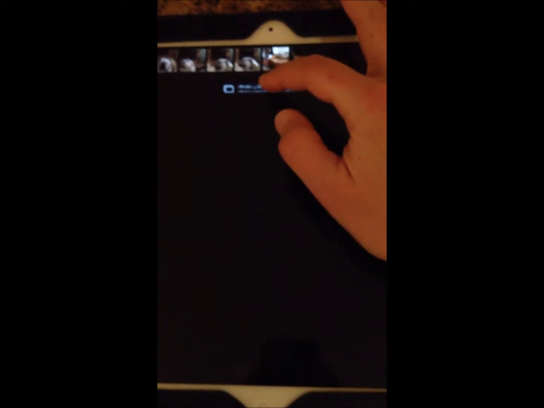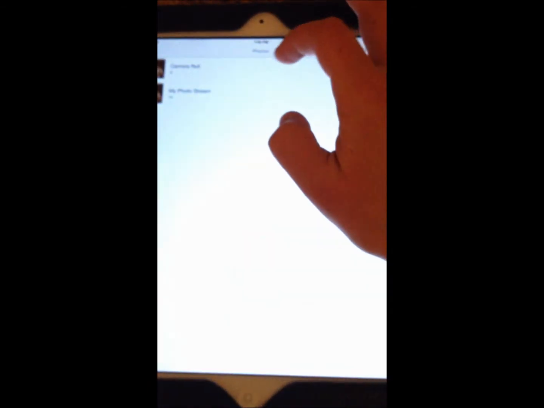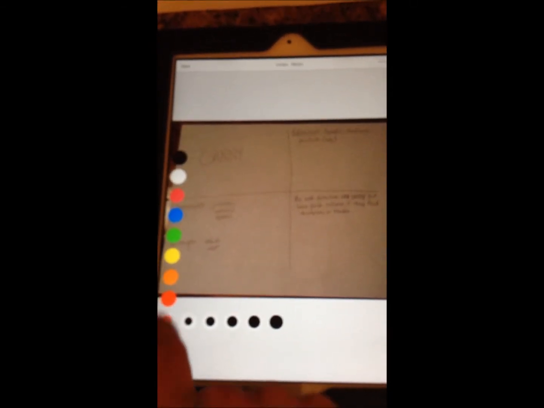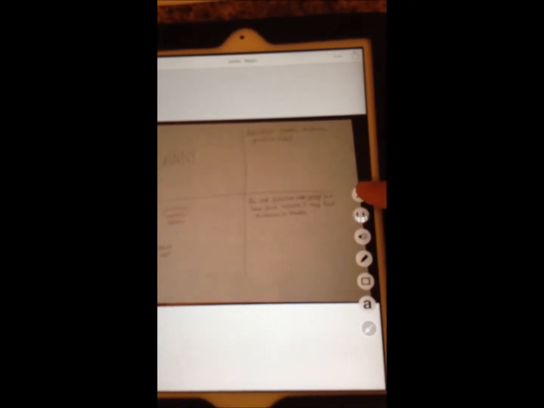So you just go up here to where it says Photo Library, and then you choose a photo. I'm going to choose this one. Now on the left-hand side, there's a little circle. That's where you get to choose your color. So I'm going to choose green. And then on the right hand side there's an arrow, and this is where you pull up the tools you're wanting to use. So it pops up a toolbar.